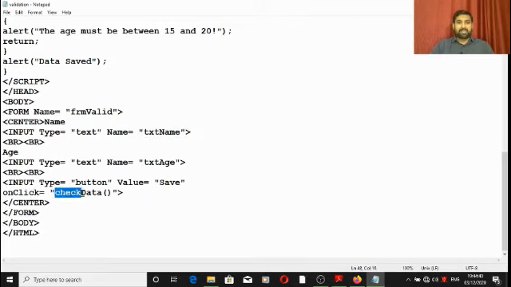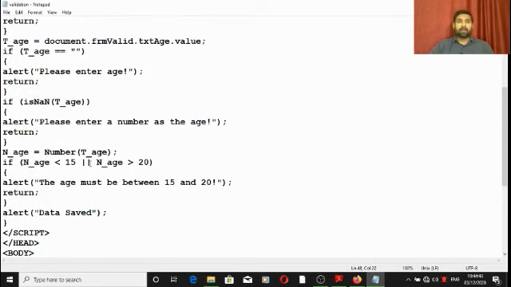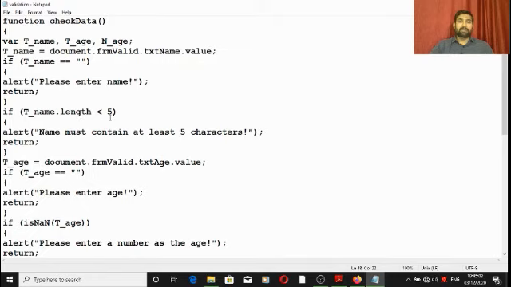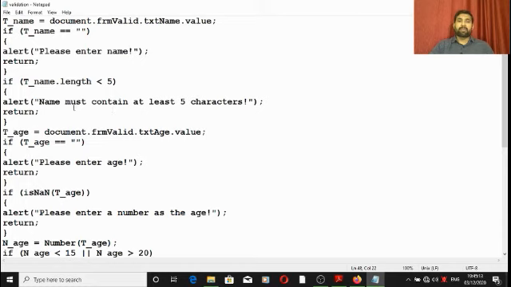On clicking that, check data will be called. What is written in check data? We have three variables: t name, t age, and n age. T name equal to document.frm valid.txt name dot value. If t name equal to null, alert, please enter name. If t name dot length is less than 5, that is, if the number of characters in the name is less than 5, then it will say your name must contain at least 5 characters.